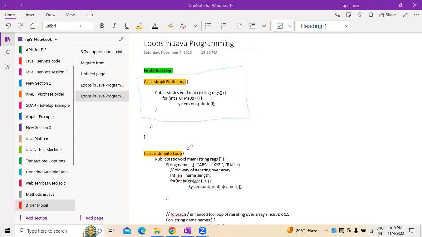But when it comes to class IndefiniteLoop, which is different from what we discussed about class SimpleFiniteLoop, we have to take the String args, that is, public static void main String args, into consideration. Apart from that, we need to mention the String names, like ABC, XYZ. Of course, I have taken a name called Raj. Whatever string names are required can be taken in this.